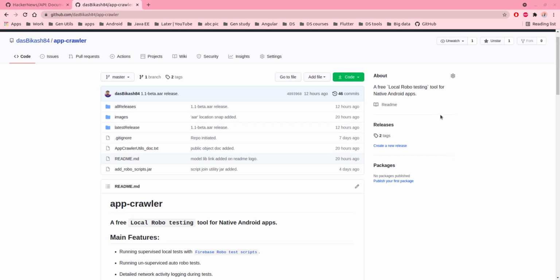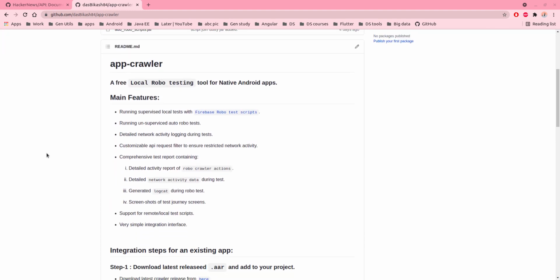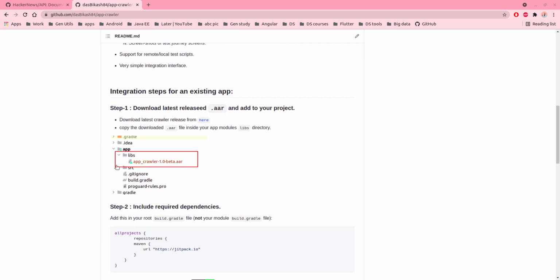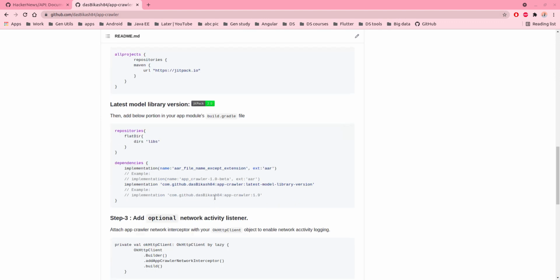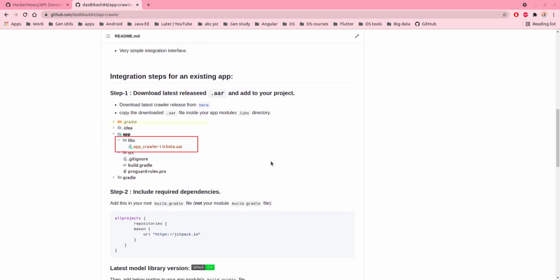Hello again. I am recording this video to demonstrate integration of this app crawler library into an existing app. Here I will be following the steps given in the readme page. You can check this link and go through the required steps for app integration.